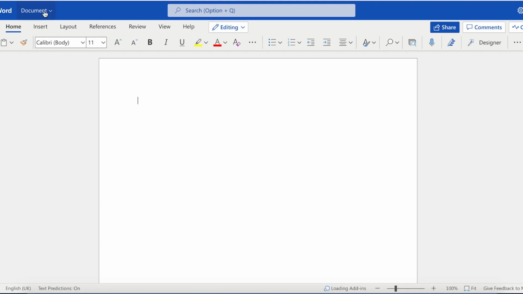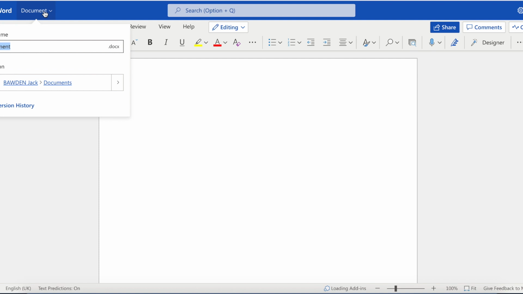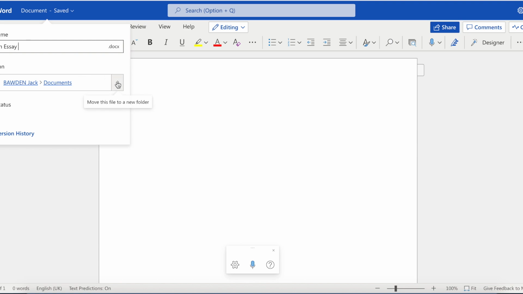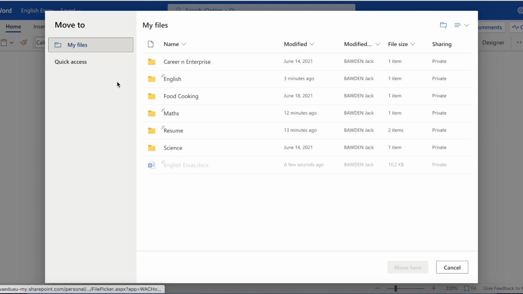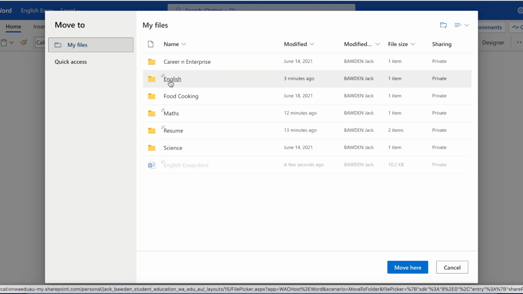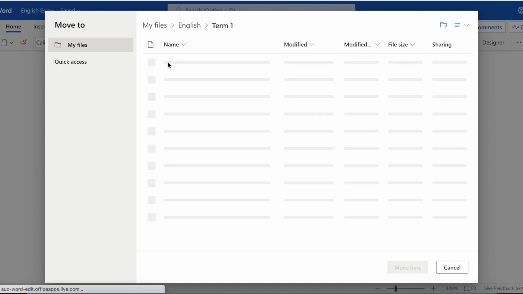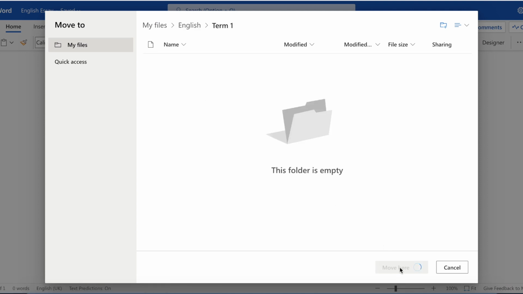In the top left-hand corner, next to Word, it says Document. What I'm now going to do is title it as my English essay. And you can put the date. From here, underneath where it says Location, I can then move it where I want to. So previously, I set up all my files. I can then click on English, Term 1, and move here.